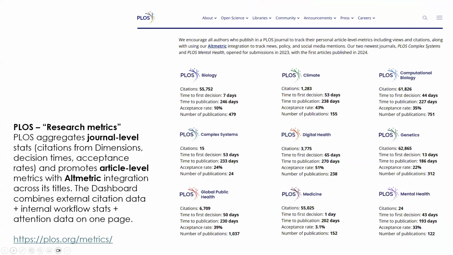Here's some examples. Plus example, which aggregates journal level stats and promotes article level metrics. The dashboard combines external citation data, internal workflow stats, and attention data on one page. So you can see different journals, each with their number of citations, average time from first decision to publication, acceptance rate, and number of publications. So if you have a huge suite of journals that you publish, maybe this is something you can consider.